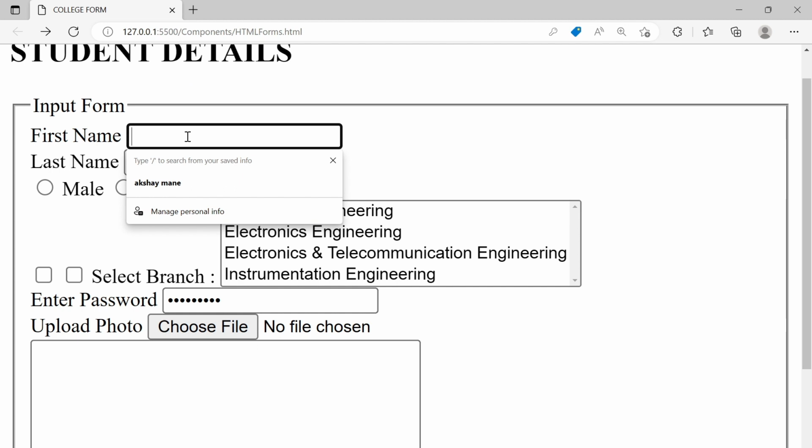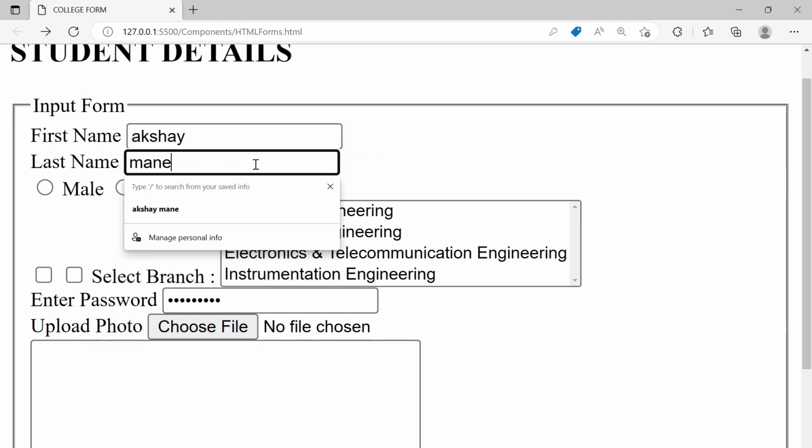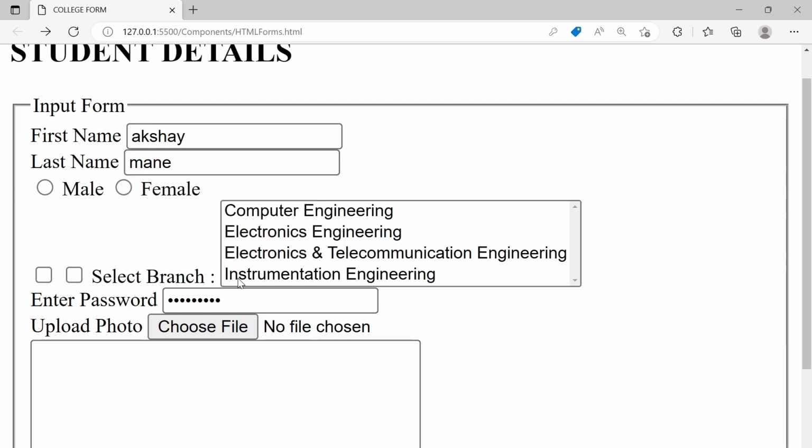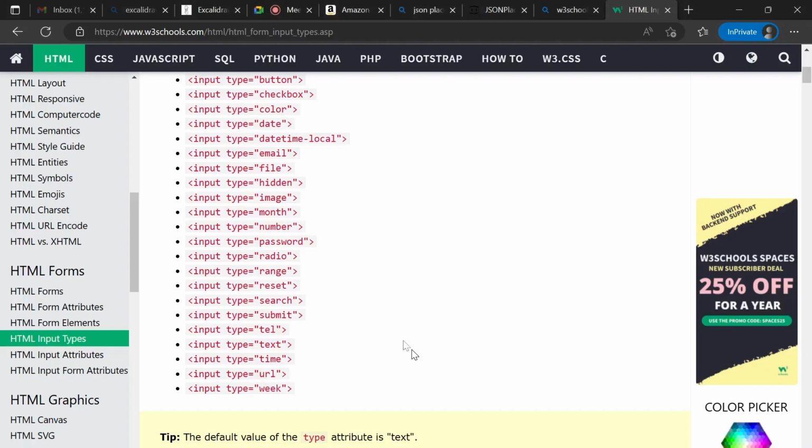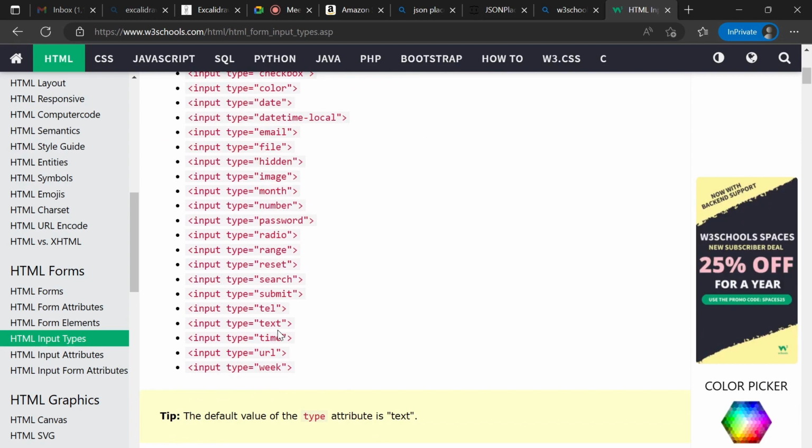Okay, while here whatever you put, this data is visible like this. We have covered important input types.